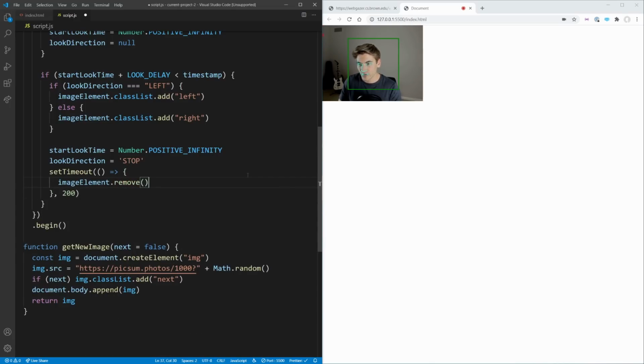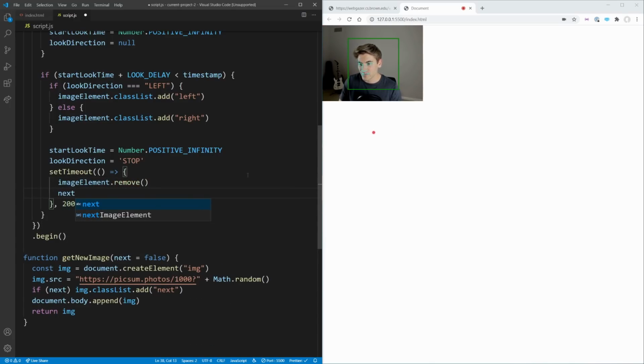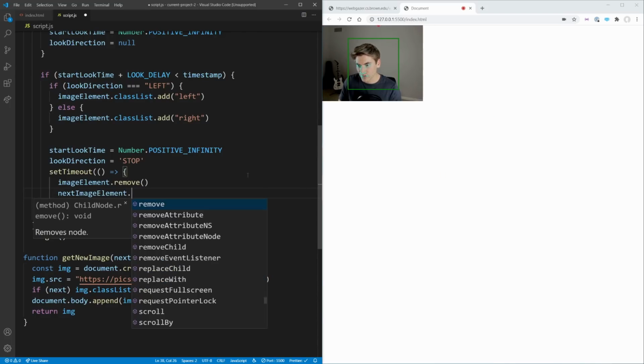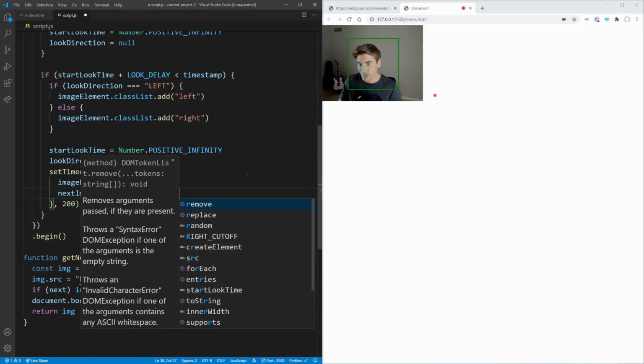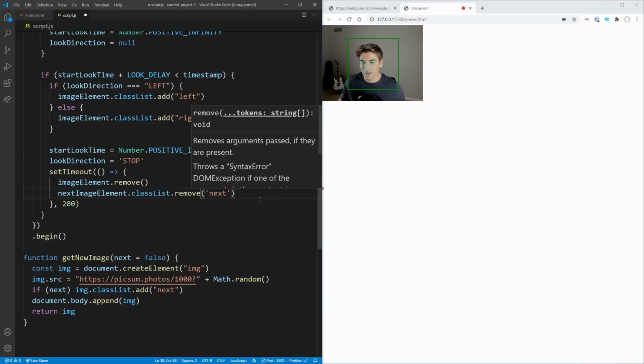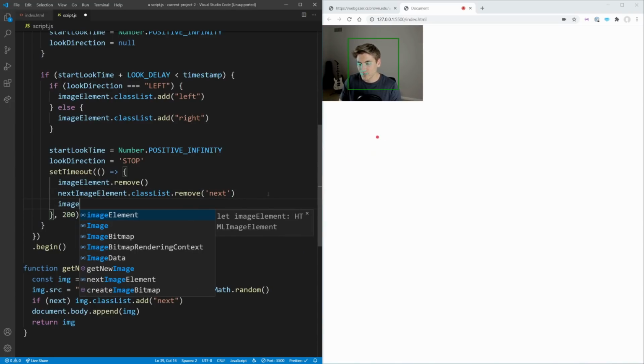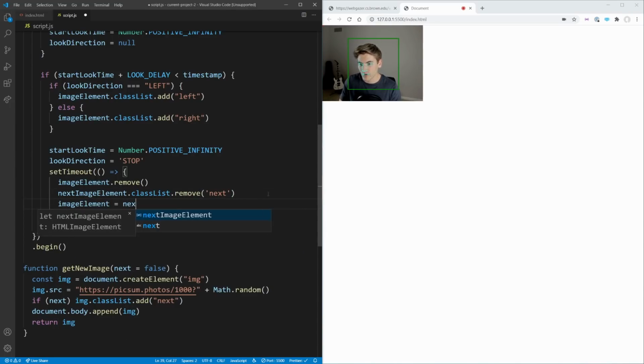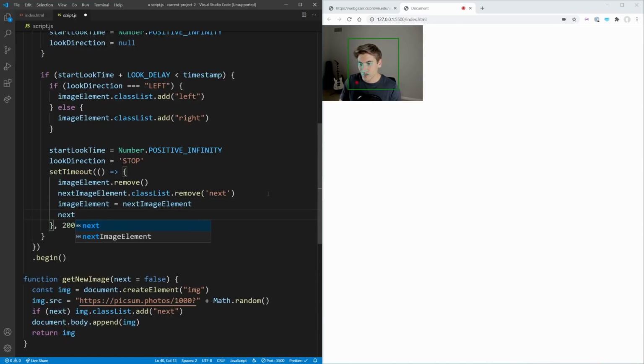So we can remove the old image. We can take the next image element, get the class list, and remove that next class so that it is now visible. And we can move around our variables. So now our current image is our next image, and our next image is just going to be equal to getNewImage. We're going to pass in true here.